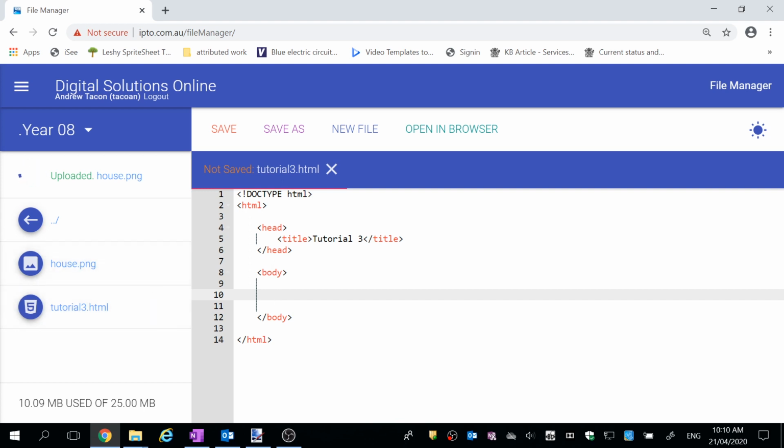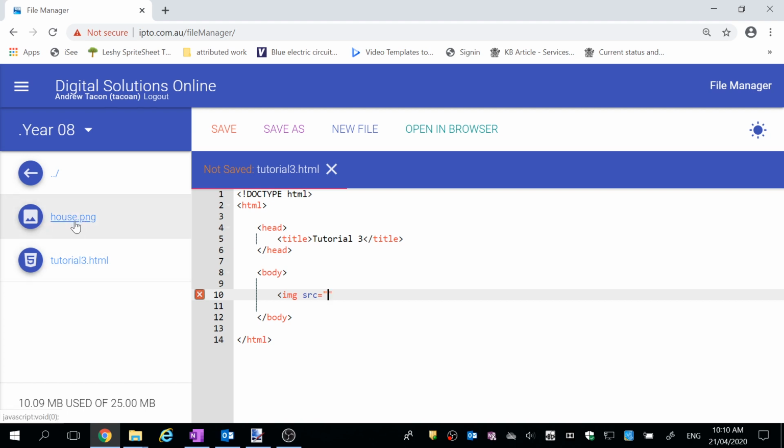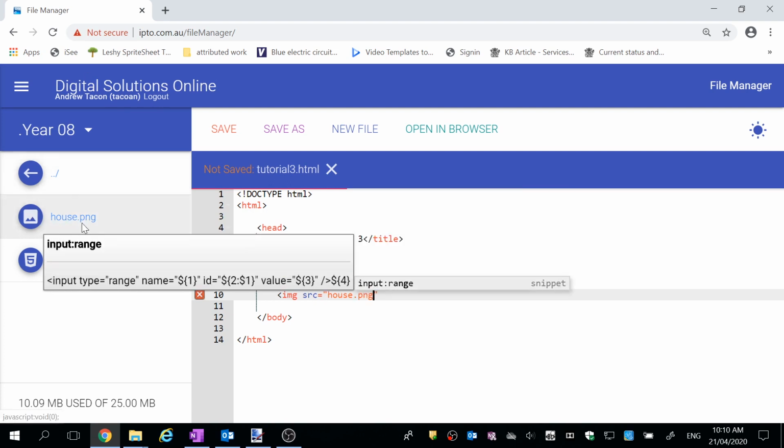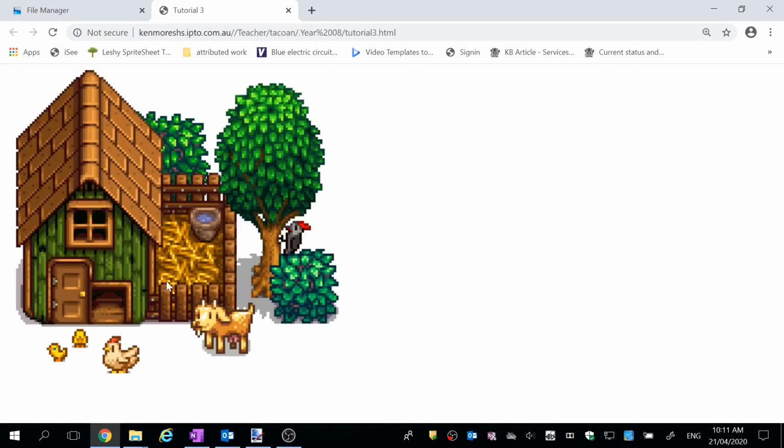Now to add the image is really quite simple. We have to use an Img tag. Now the Img tag, it has some attributes. One of these is the src, or the source attribute. In the source attribute, you put in the name of the file. Now you need to be really careful with the way it's spelled and capitalized. So house.png, I've matched this exactly. And then I close my image tag. Now the image tag does not have a /img closing tag, it is different. Now if I open this file in my browser, you will see my house located.